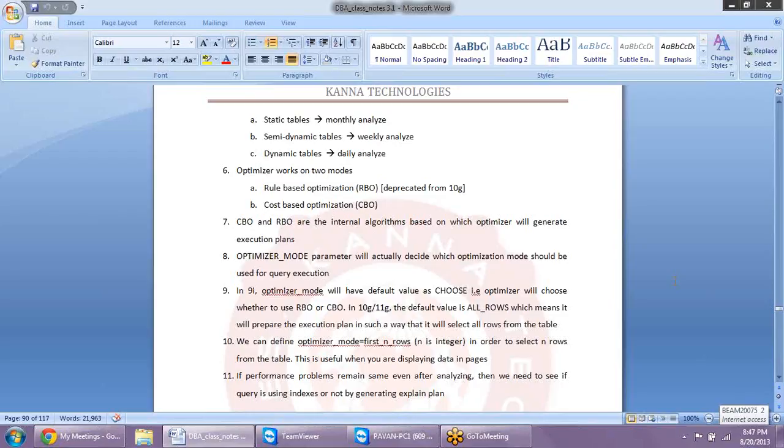So now let us look into the other points regarding the optimizer. Basically, optimizer, as you know, is a set of algorithms. These algorithms will work together, and they will conclude on the generation of the execution plan. These optimizers usually work on two algorithms. One we call rule based optimization, shortly RBO, and this particular RBO algorithm has been removed from 10G onwards. So deprecated means removed. And the second optimizer that we have is cost based optimizer.